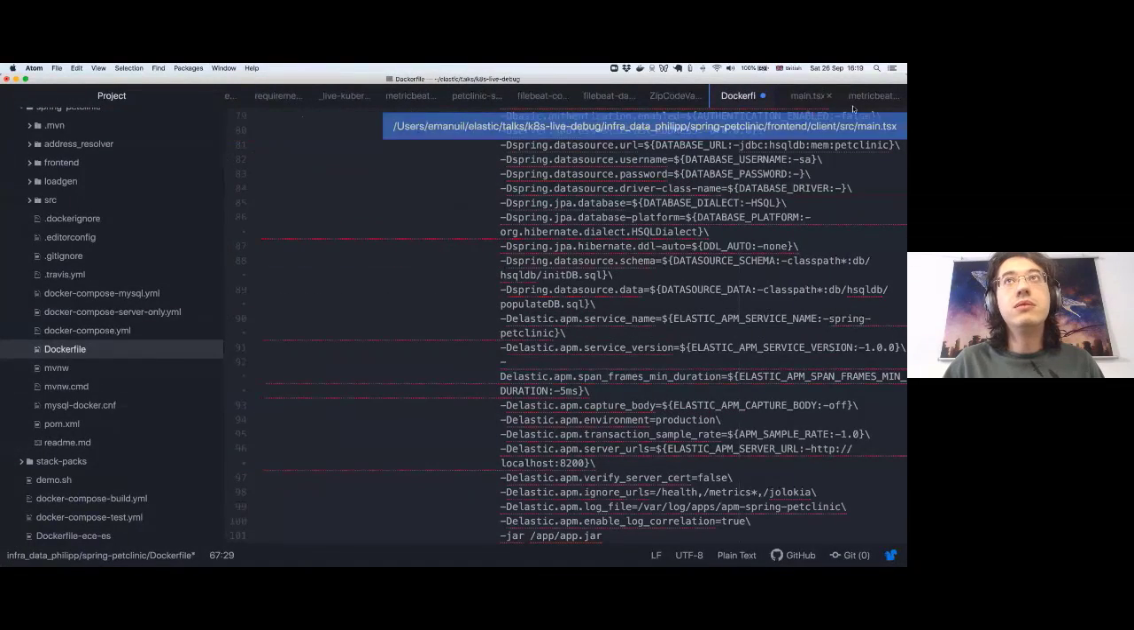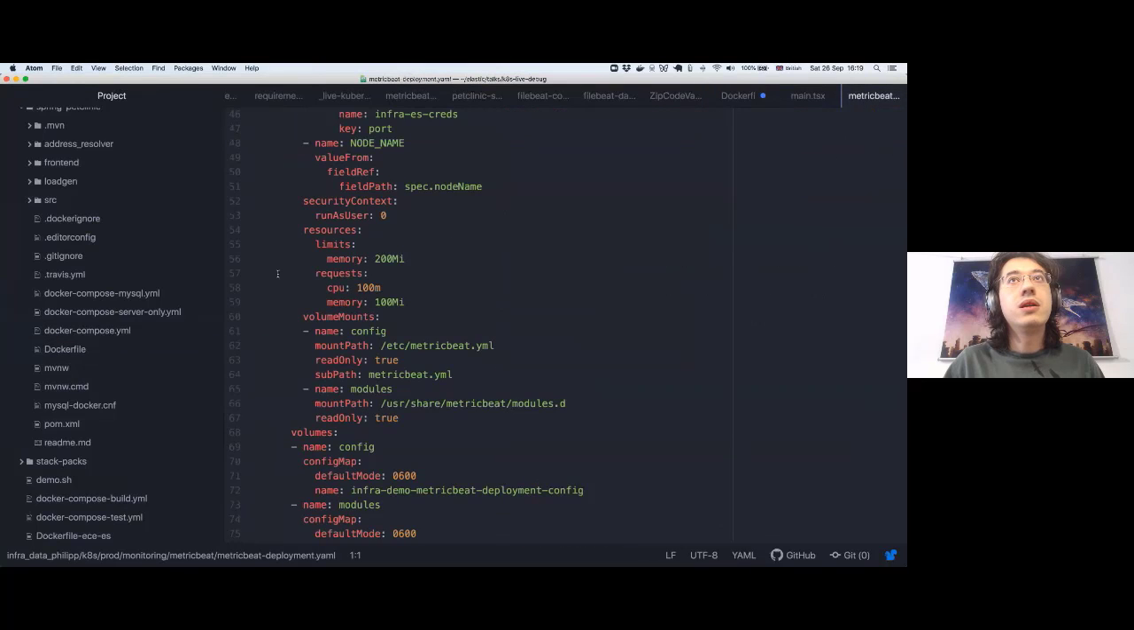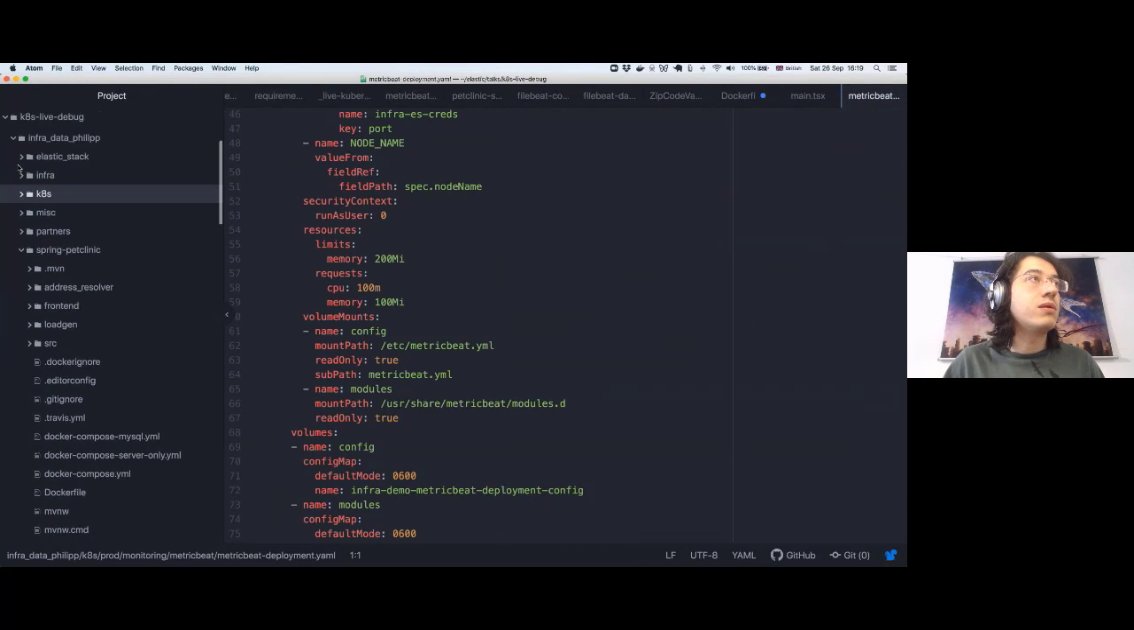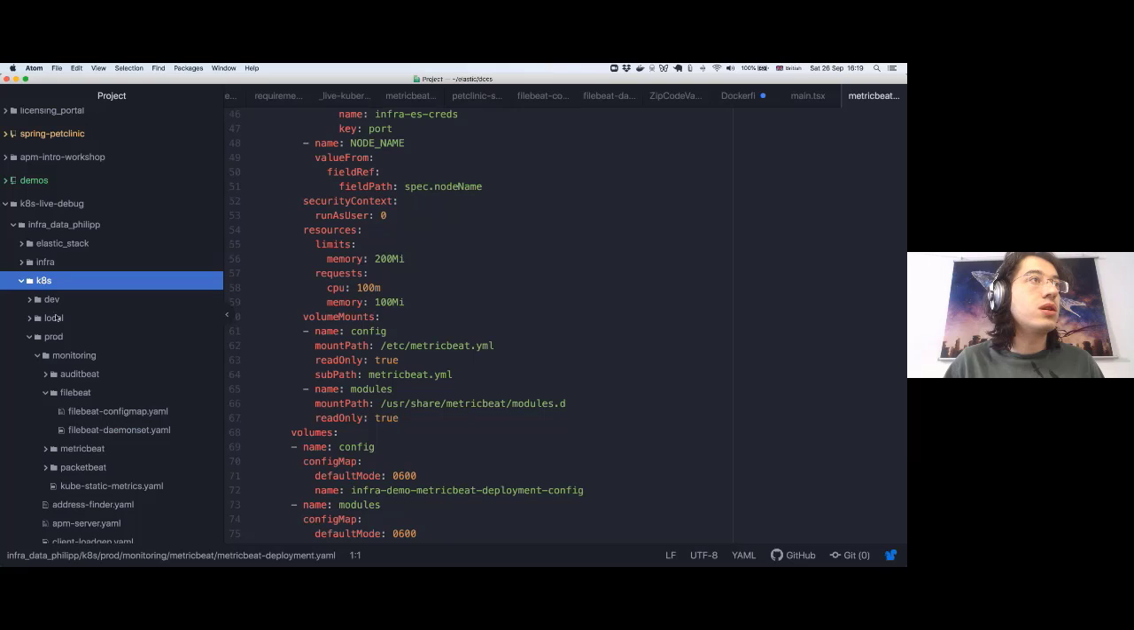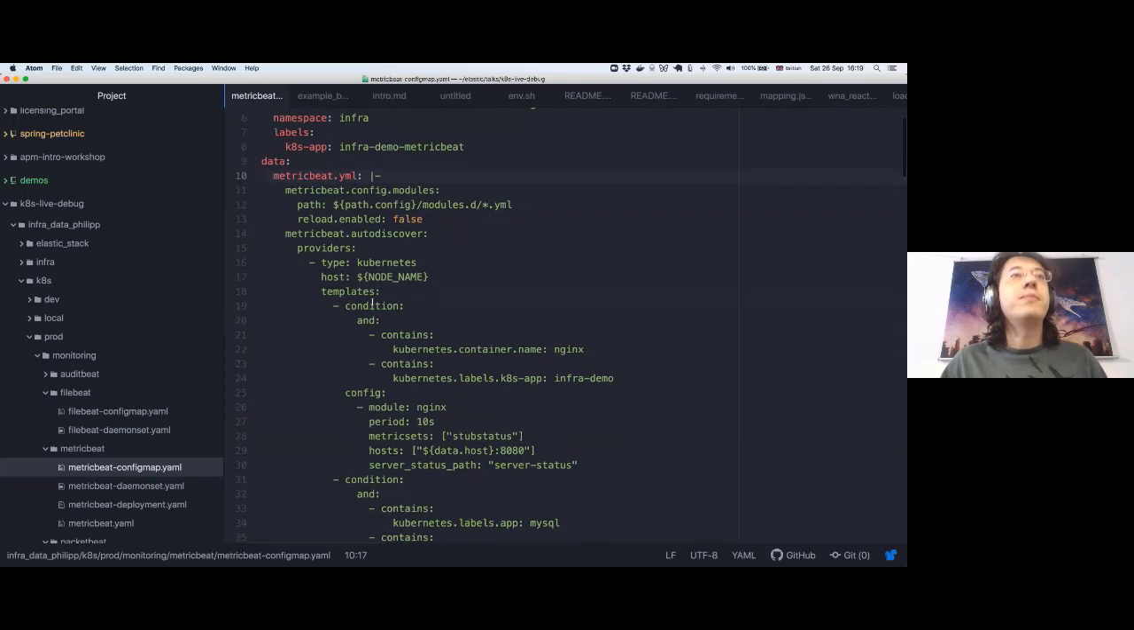That will be the metric beat config, which is here. Okay, so the first and most important, yes.